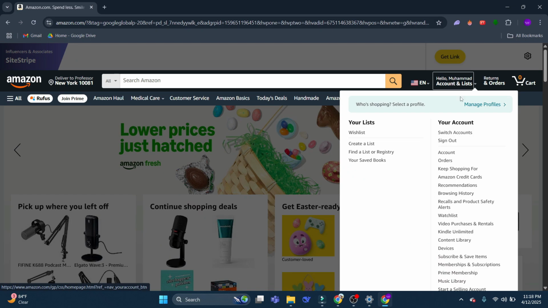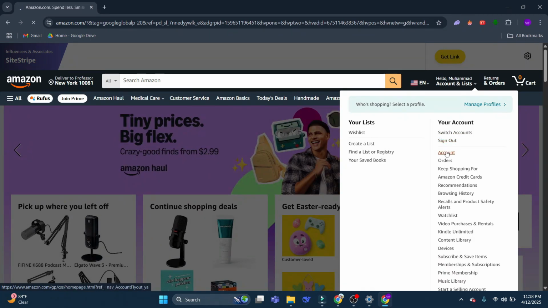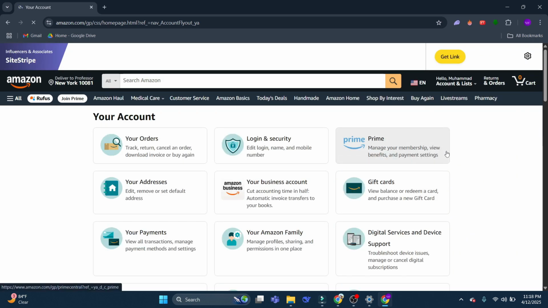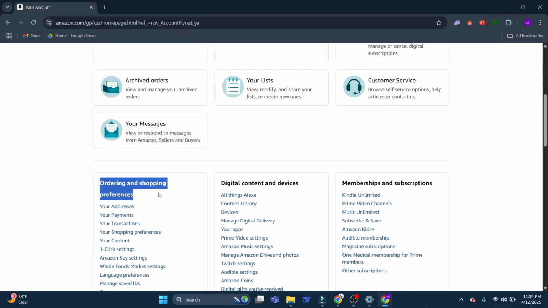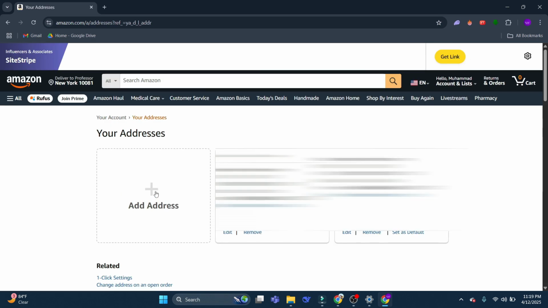Once you're logged in, go ahead and click on the Accounts section. Now what we need to do next is we need to choose our address or edit our address. So in this case, under the Your Account section, go ahead and choose the Your Addresses option. Now if you don't see the Your Addresses option here, scroll down a bit, look for Ordering and Shopping Preferences, and choose Your Addresses. In this case, click on it. Now from here, click on the Add Address option.